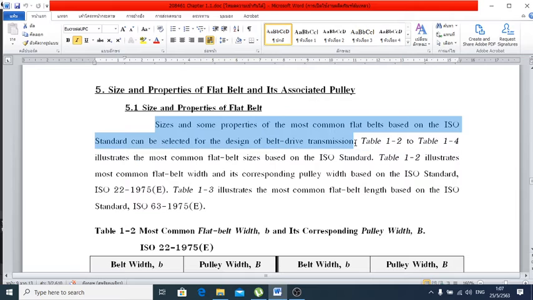So therefore, let's see on that. We're going to set here the size and some properties of the most common flat belt, based on the ISO standards, which can be selected for the design of the belt drive transmission. Let's see Table 1-2 to Table 1-4, which illustrate the most common flat belt sizes for the ISO standards. Okay, let's go for it.